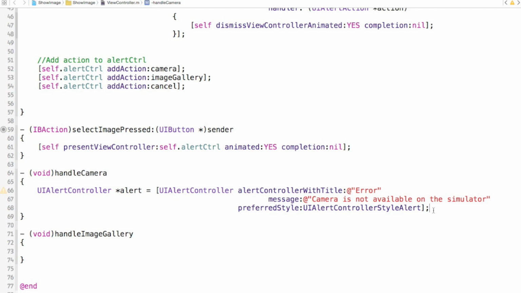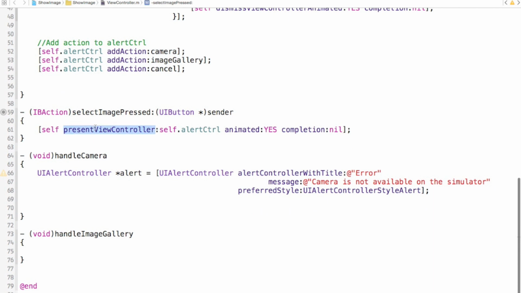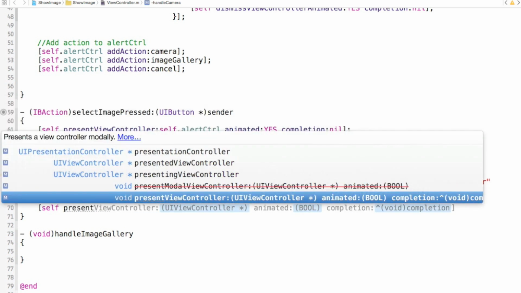So now we create the alert. We have to add it in add action. For example, if I just run this and show it, first of all, how do we present it? Exactly like here, we present the view controller. So let's say self present view controller.